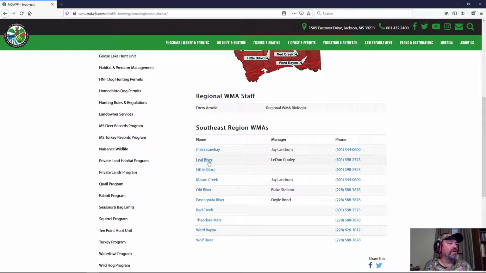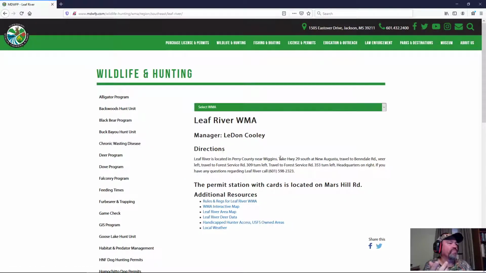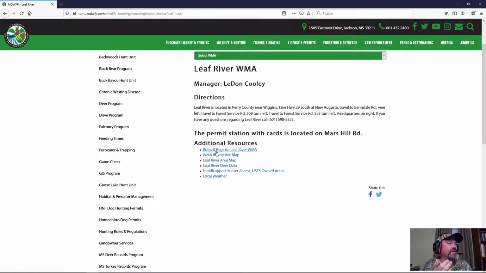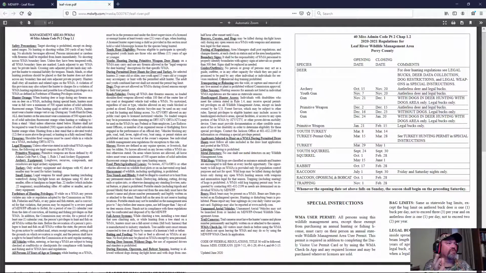So anyway, moving on. Let's say I wanted to go to Leaf River and hunt that, but I need to know the specs. So I click on it, and it gives a little more detail, directions on how to get there, and again the phone number. And if you scroll down, you see right here rules and regs for Leaf River WMA. Now again, these are specific to this WMA, and they may vary from WMA to WMA. So we're going to click on this, and again it brings up this great PDF that I can print out if I want to.